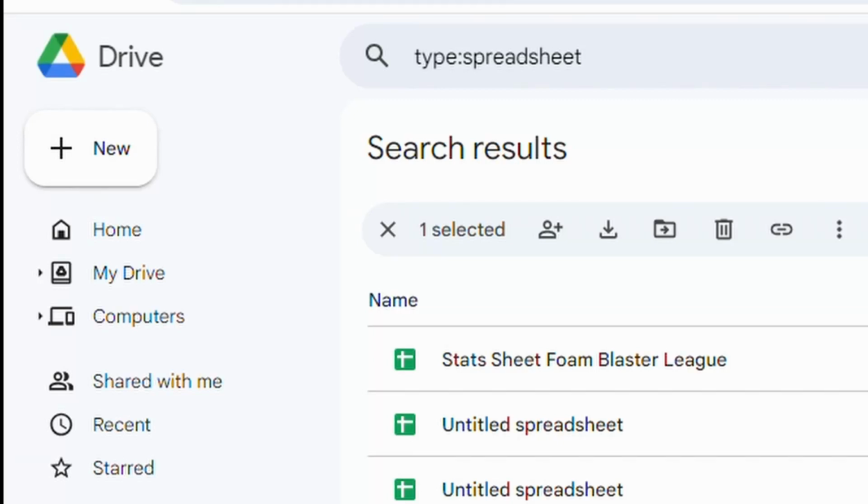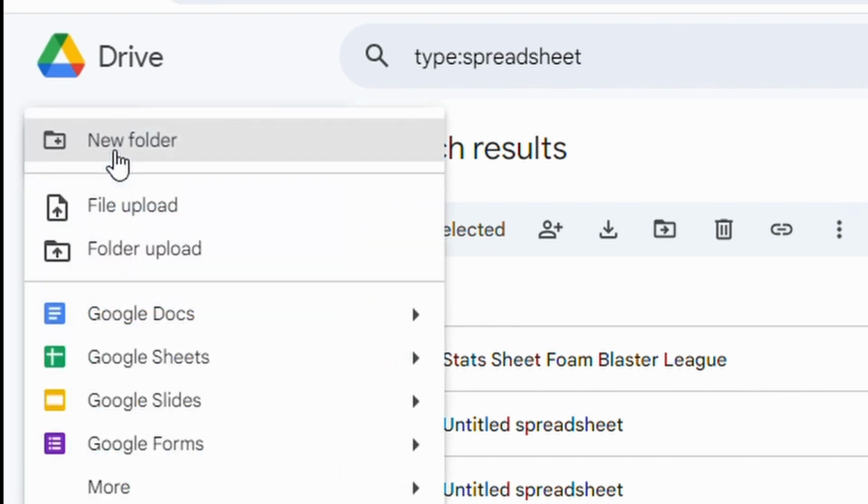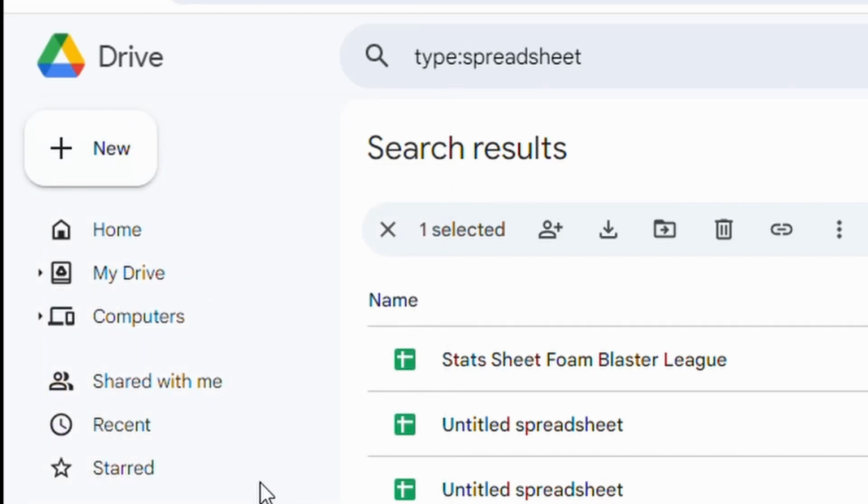All right. So once you've downloaded the Excel sheet from the website, you can upload it to your Google Drive. So you'll go to your Google Drive, you'll go to New, you'll go to File Upload, right? You'll find where the file is. So I click on the file, I say Open.